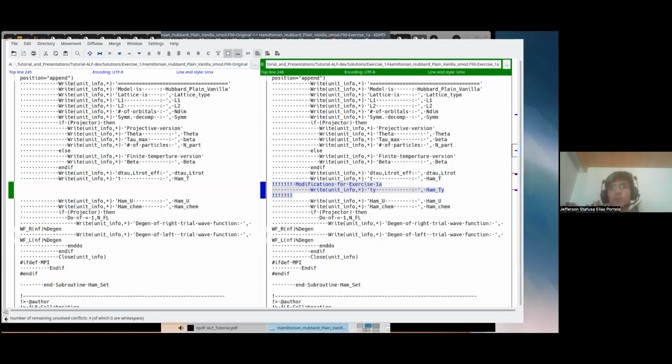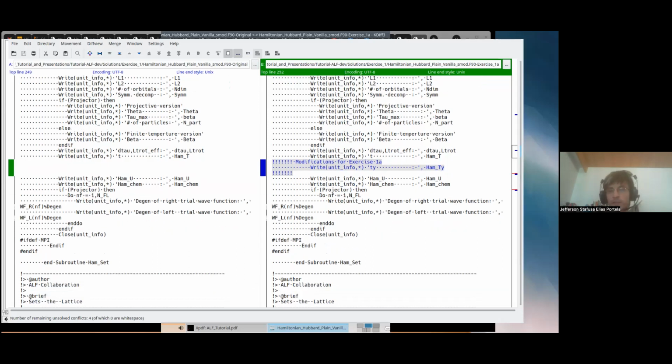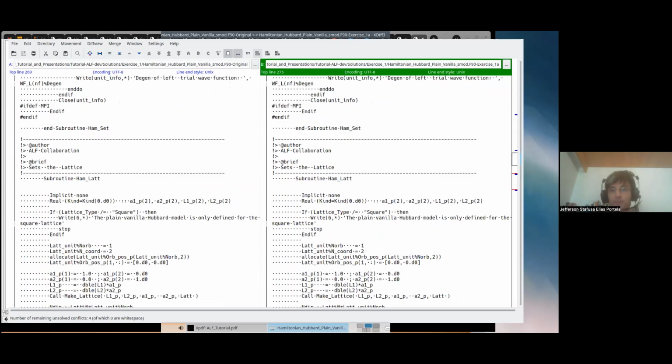That's also going to help you when you run the code to make sure that you did compile and run the version of the vanilla that you wanted, the one with this modification. You just have to look for the value of MTY.